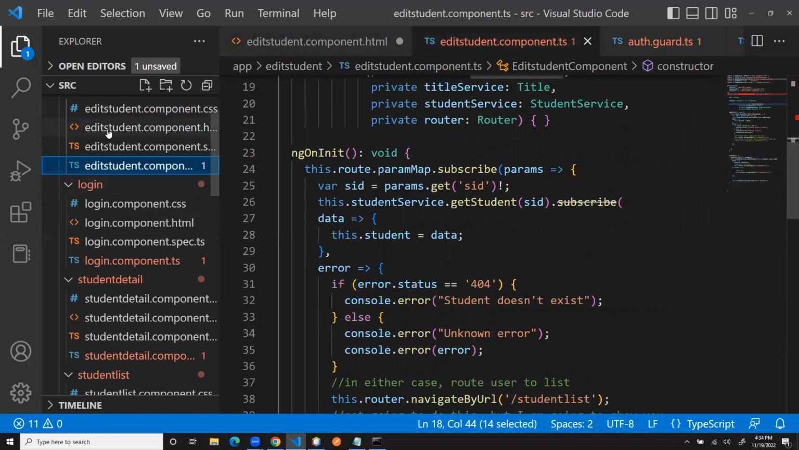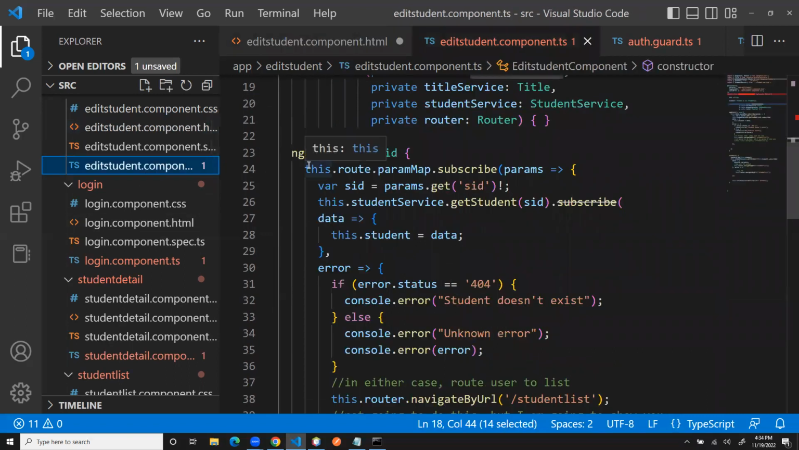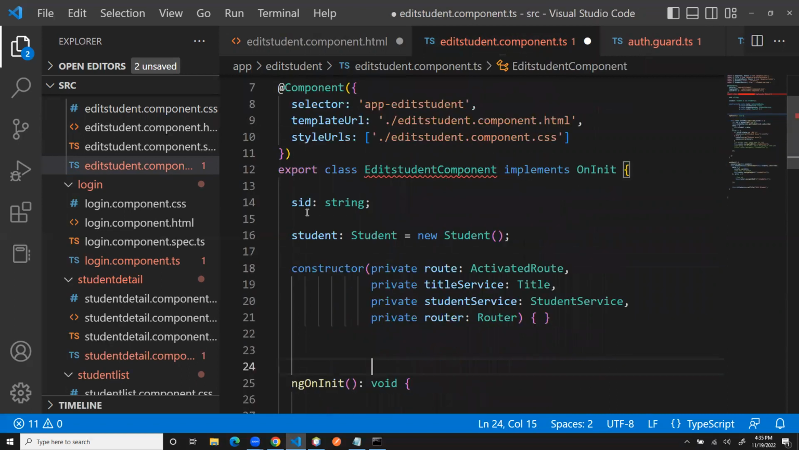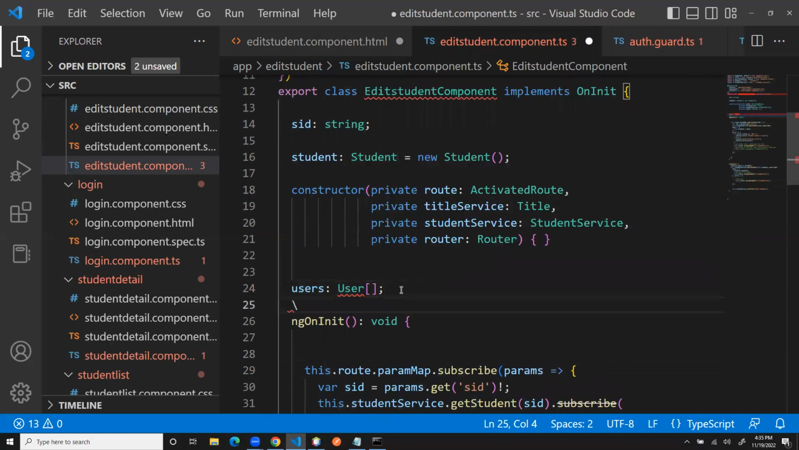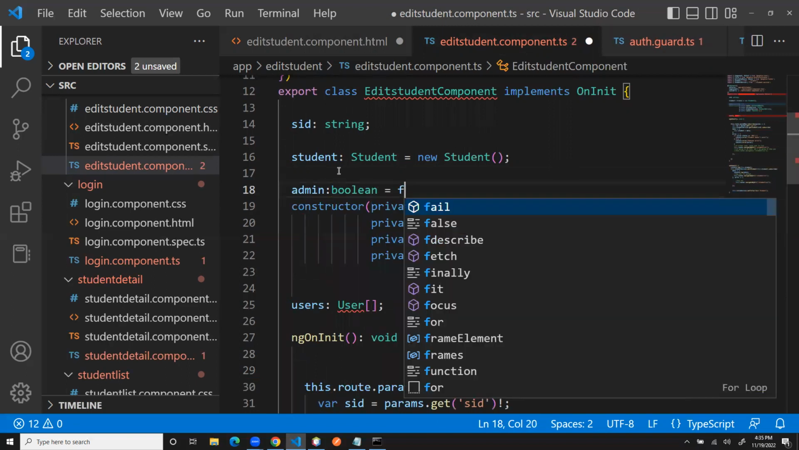So we're going to go to, I think we're in edit student. Are we in edit student? Yeah, we're in edit student. So we're going to go here and all this stuff. So what we're going to do in addition to this is this dot users. We're going to create a user array. And then we create an admin, just like we did before. Boolean equals false.